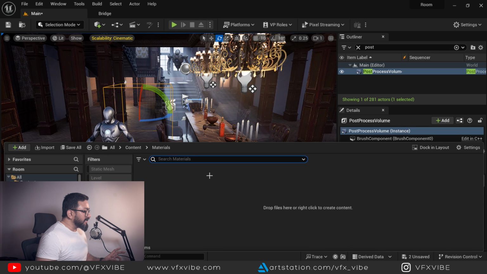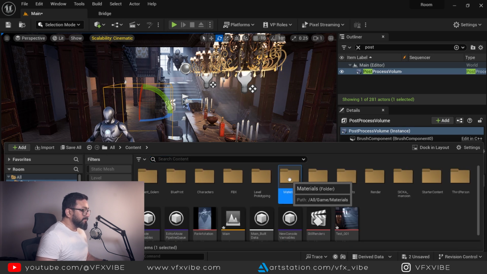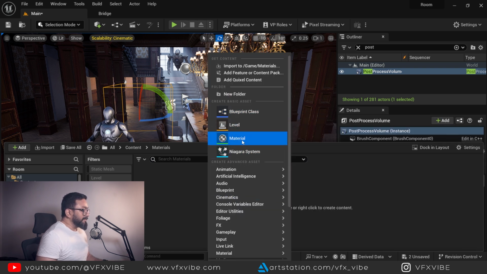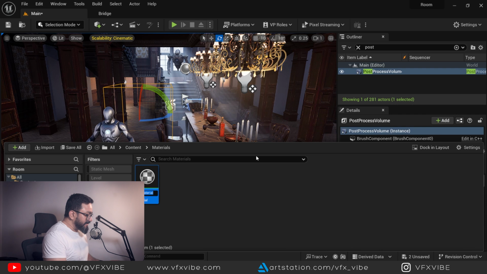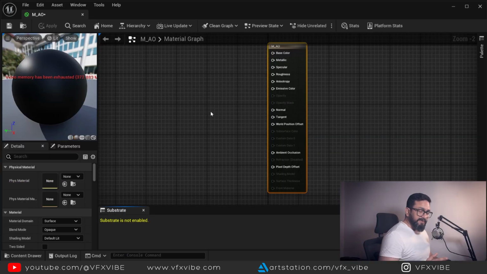So I'll go to my content drawer and go to materials, right? I'm going to right click, pretty simple, and create a material, and I'll name it M underscore AO, ambient occlusion, why not? And I'm going to double click. So here my material editor will open, and if you want to know the material editor in detail, I'll recommend seeing my ongoing series, which is Introduction to Materials, right?